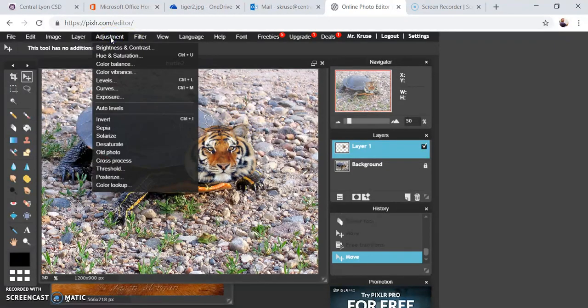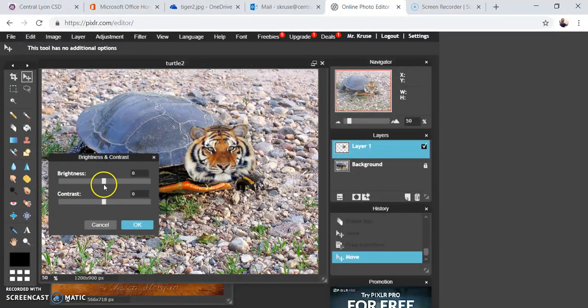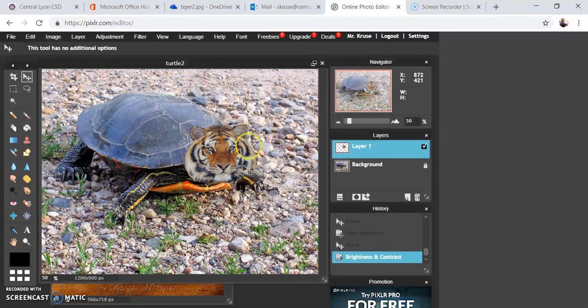So we can go up to our adjustments like we've talked about in the past. Our brightness and contrast, maybe we want to bring our brightness down a little bit. Or actually maybe our contrast, maybe make it a little more faded out so it matches the background. Maybe darken it up a little, mess around with the contrast. Try to get it to something you think makes it look like it blends into the picture a little bit more.